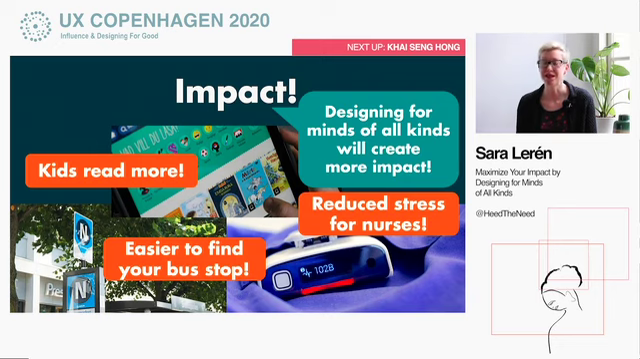And by designing for minds of all kinds, making sure that the products and services that we design and build are more accessible and work for more people, we're able to create a bigger impact. And if we want to do that, we can't just design for average brains, for neurotypical people. We need to also design for unaverage brains, for people who might be neurodiverse.